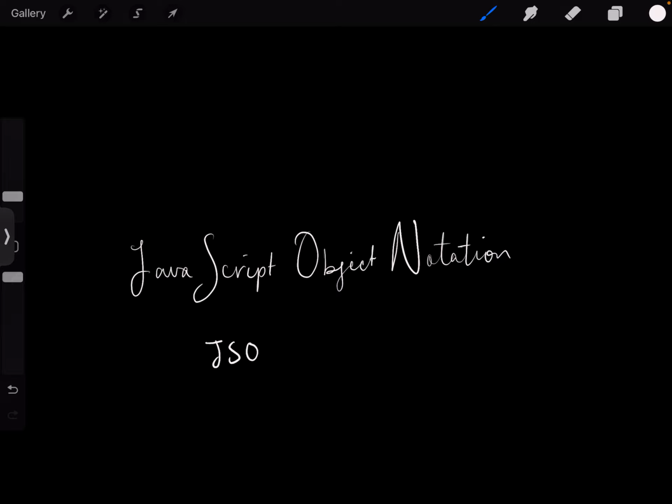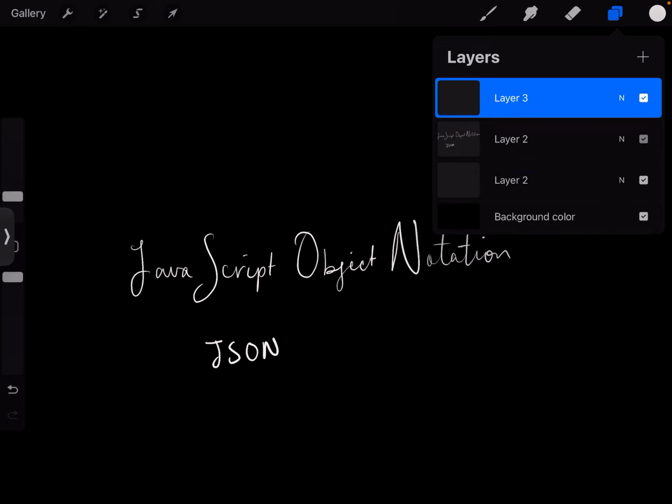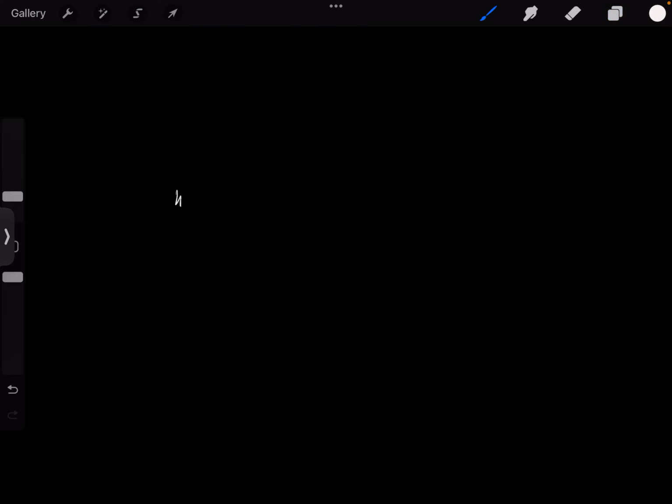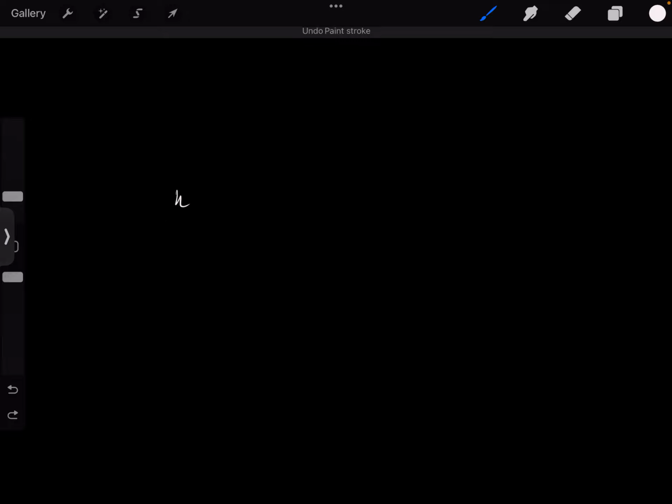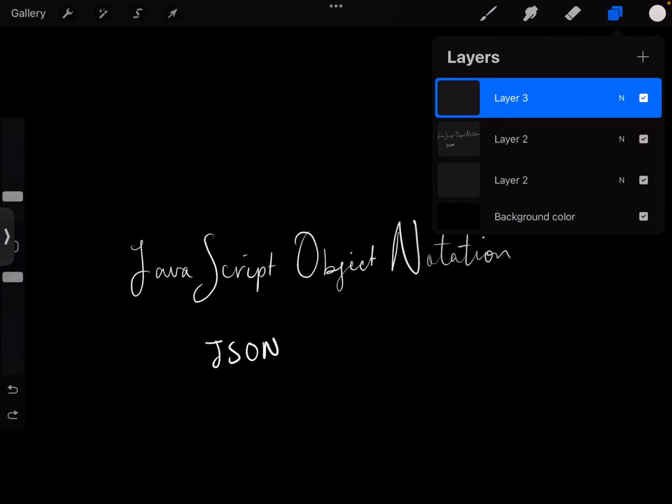JavaScript Object Notation is turned into an acronym, and that's where we get JSON from. JSON is a way of storing data in strings, and it's similar to HTML and XML because all three of them store information. JSON stores information in key value pairs, and that's why you see all of those things. So let me give you an example of that.